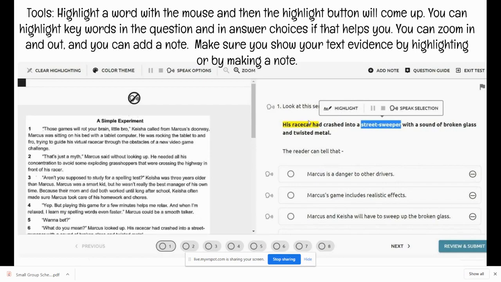So you can use that if you want to highlight the keywords in the question so that you can understand it better. You can use the highlight button to highlight keywords in the answer choices to help you. I told you how you can zoom in and out just like on a map, and you can add a note.